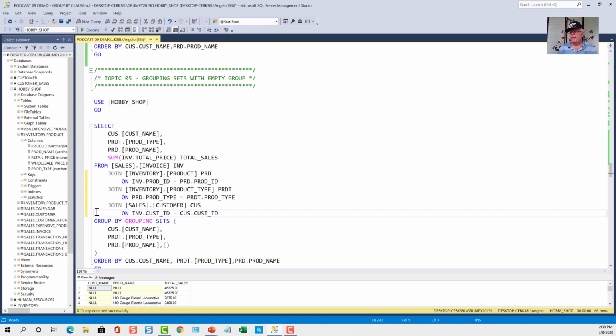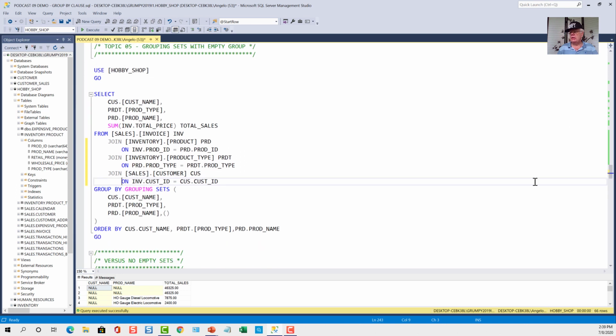And then we're going to join to the product type, and we're going to do this across the product type column in the product table and the product type table. That makes sense. And then finally, we're joining to the customer table. So we're joining the invoice, the column customer ID, to the customer ID in the customer table. Okay, say that fast 3 times and see what happens. All right, there's our group by grouping sets. We're grouping by customer name, product type, product name, and then there's that empty set of parentheses. So let's just execute this and see what we get.